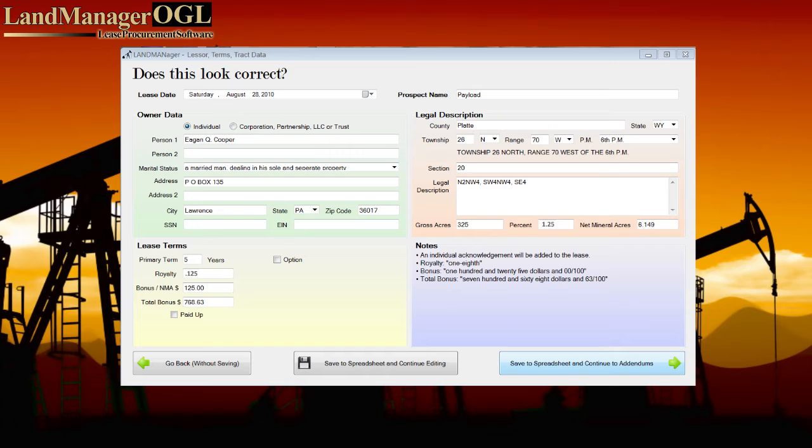Land Manager OGL then takes the information from your spreadsheet to populate the data for the lease. You can see here whether the lessor is an individual, corporation, or other legal entity, the lessor's name, marital status, and address. No need to re-enter anything. All the information from the lease term to the legal description is populated onto the page and into the lease from the contact report. Based on the entity, Land Manager OGL automatically inserts the proper notary acknowledgement onto the lease.